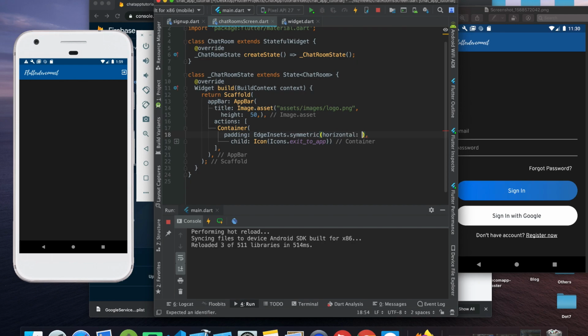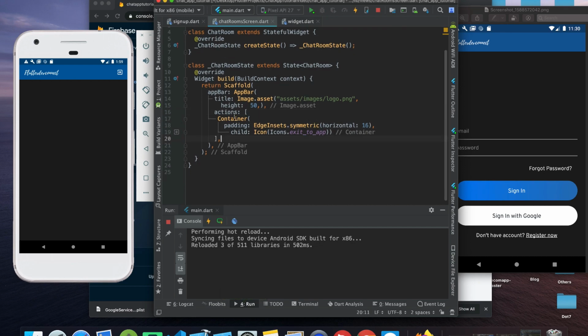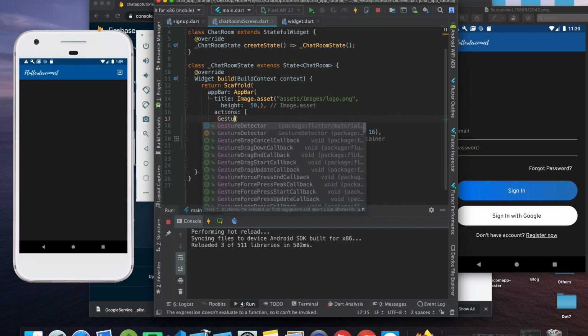The reason why I'm using symmetric, while we don't actually need padding from this side, is because I want to give the user an option so that they can click on it easily, because right now they actually have to click exactly on this icon. But if I provide a little more horizontal padding, then it will be much easier for the user to click on this. Then I will wrap it with a gesture detector.